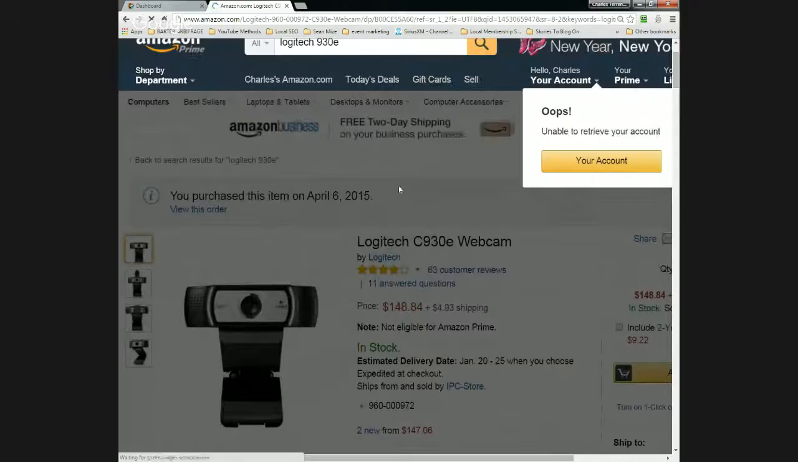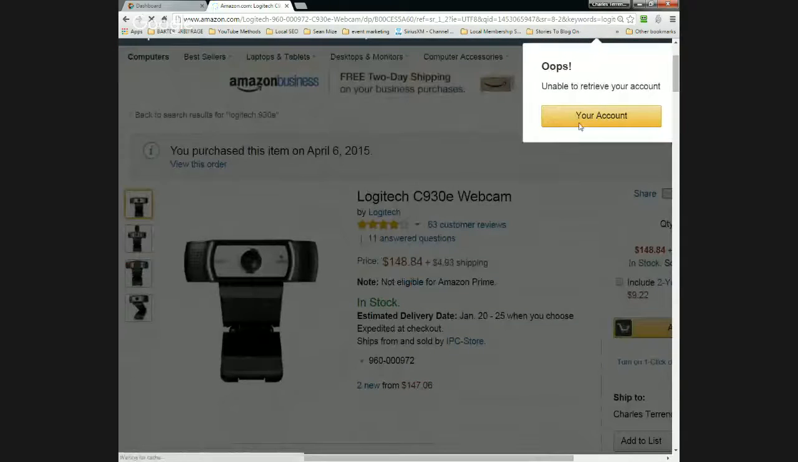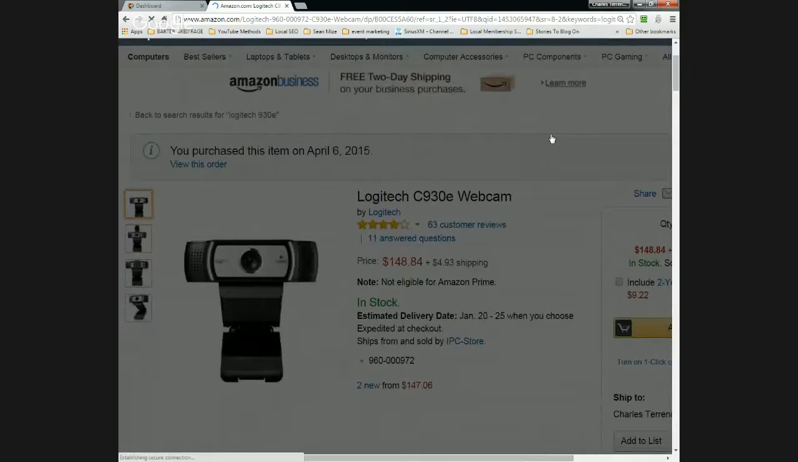Okay, I don't need the review. Trying to retrieve my account. I don't want to retrieve my account.